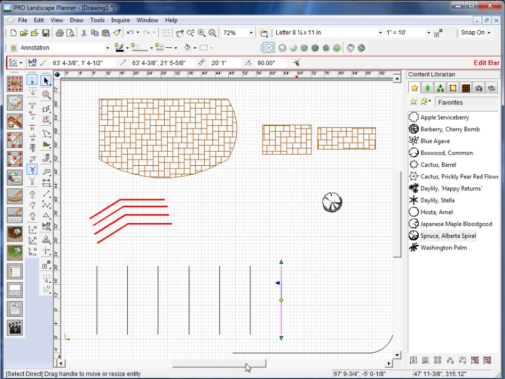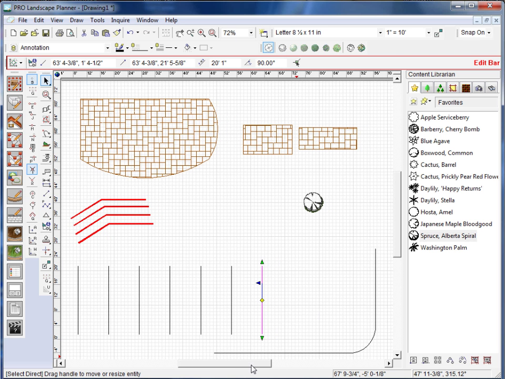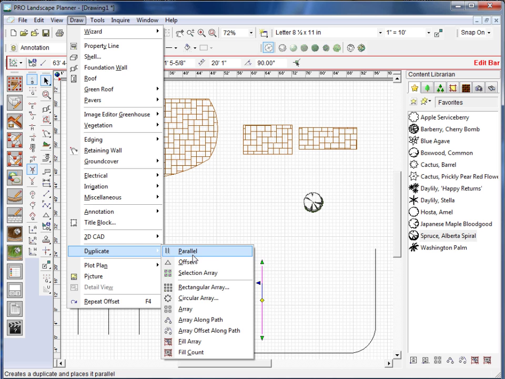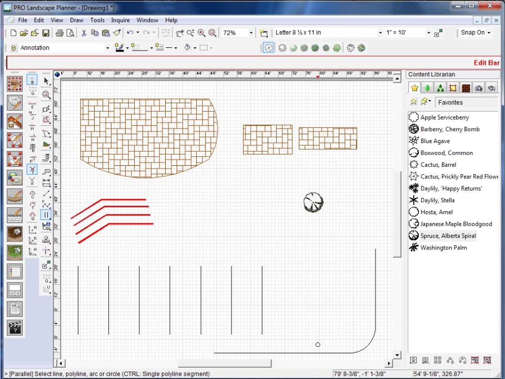Now, similar to the offset tool is the parallel tool. The parallel tool is found under that duplicate menu. So if I go to draw, duplicate, and parallel, you don't have to set a value up in the edit bar because it's going to be a variable distance.